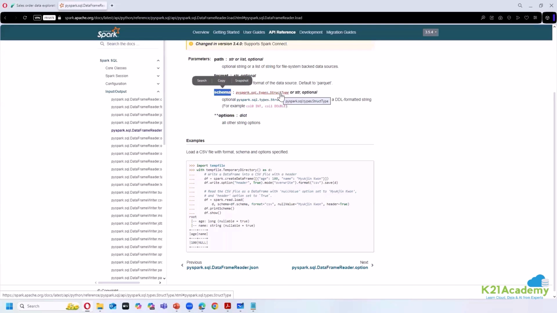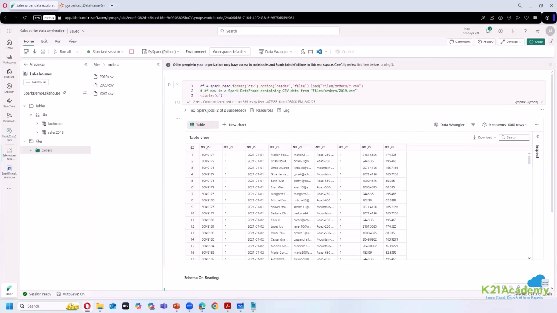PySpark.sql.types.StructType. Don't worry about what this is at the moment, but you can see I'm connecting the dots. Column names are missing, so we will have to give the schema. Column names and data types are called a schema in technical terms. What is schema? Schema stands for the column names and the data type of each column.